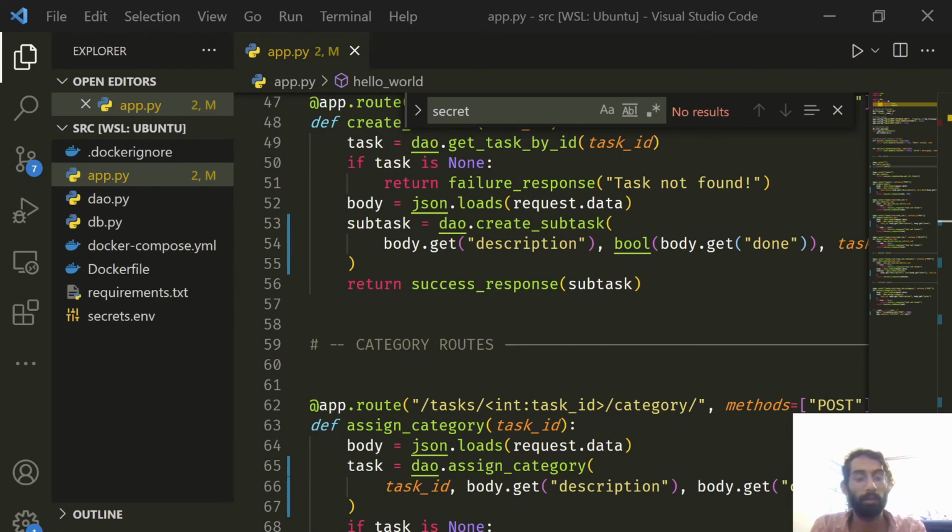Now let's try it. So if we try Heroku container push, should probably test it locally to make sure it works. We'll see.